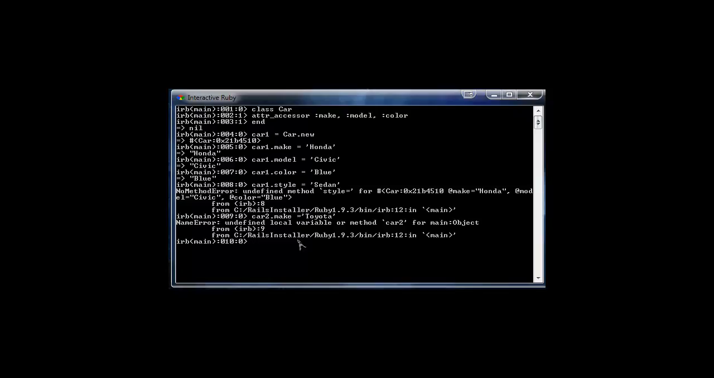Oh, we have to define it first. We can't just, we have to define each object. So car2 equals car.new. So whenever you're going to create a new car, you have to name it, and then you have to do the car.new. Now we can say car2.make is Toyota.